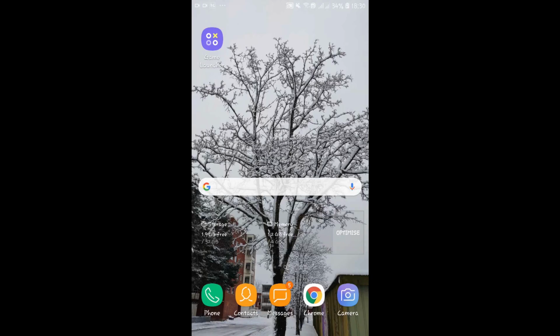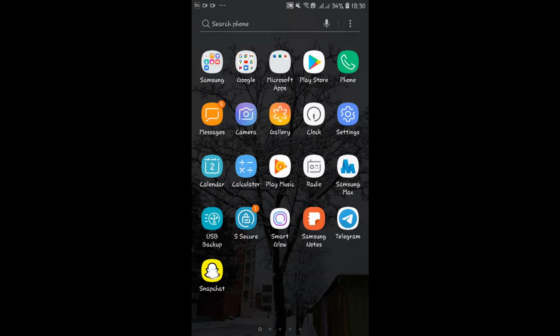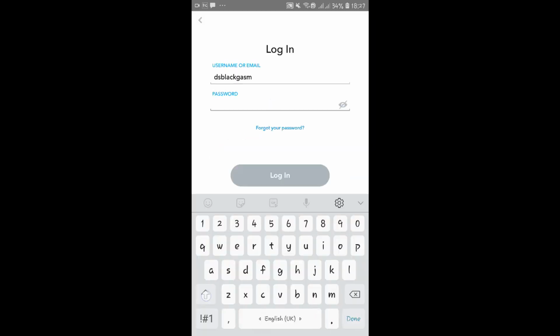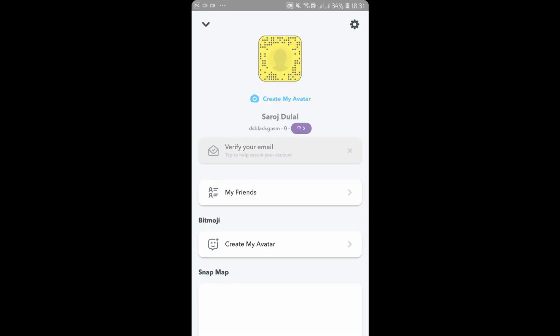In today's video, we will be showing you how to block someone on Snapchat. In order to block someone on your friend list, first go into the Snapchat application. Log in if necessary using your username or your email address and your password. Once you are inside the application, click on your account icon at the top left corner.